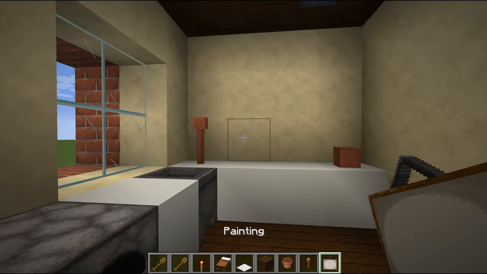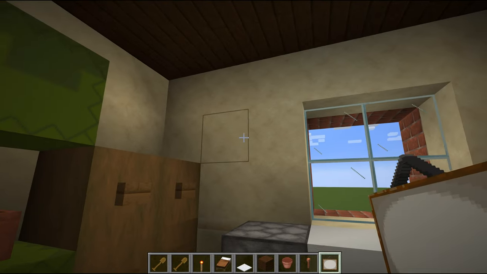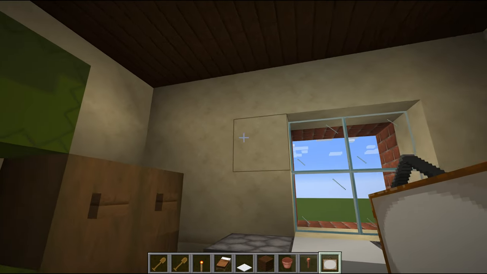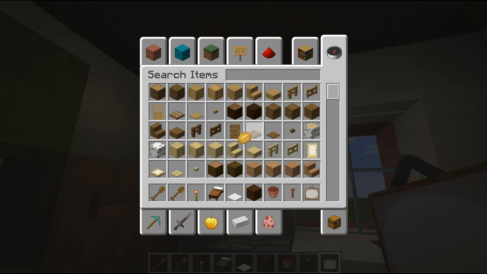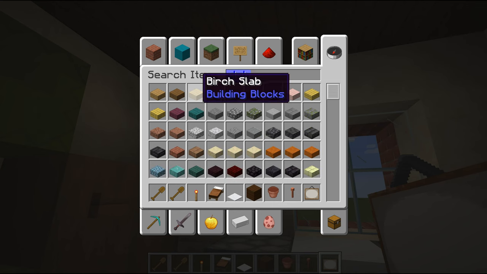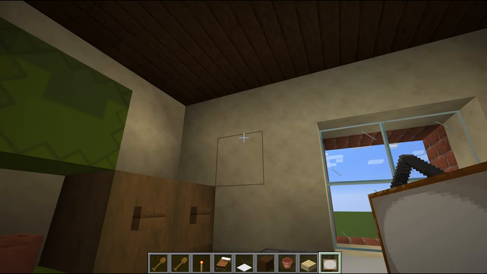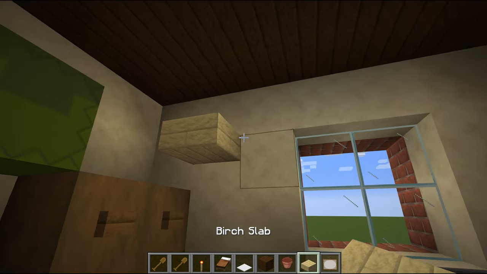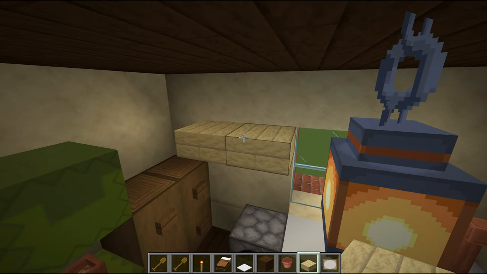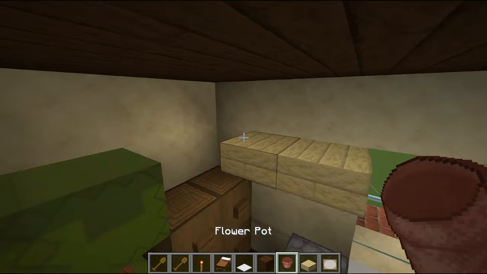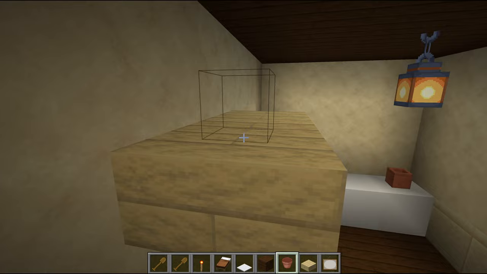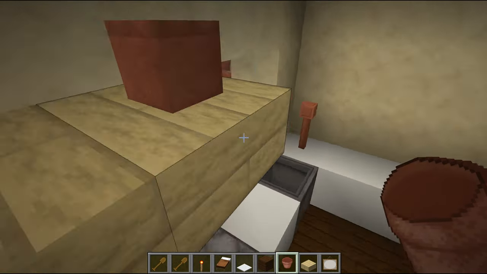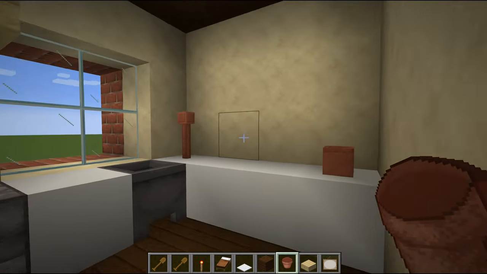So that is his kitchen. He's got more decorative stuff up here, but it's hard to. I guess I could do a slab. Let's do a birch slab. We're gonna do it up there, and it's got stuff up here. Yeah, sure. That looks like a kitchen, right?